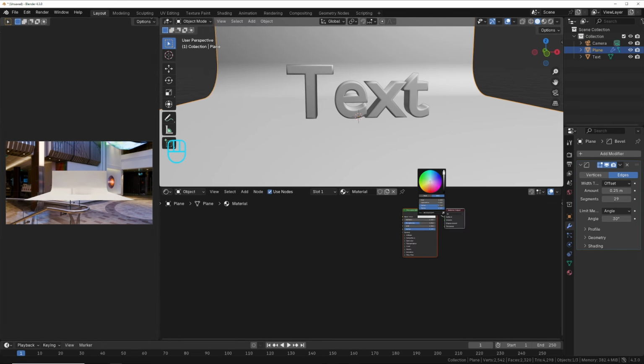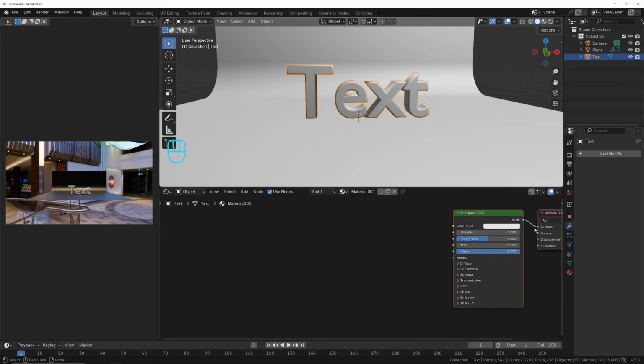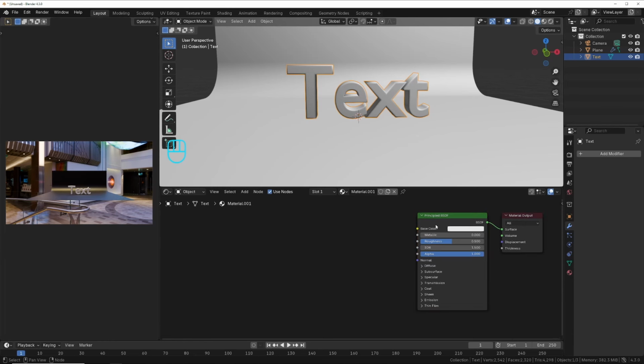I change this color and make it black like this. And now I select the text, hit New, I zoom out a little to see. Select this one, hit X, delete.